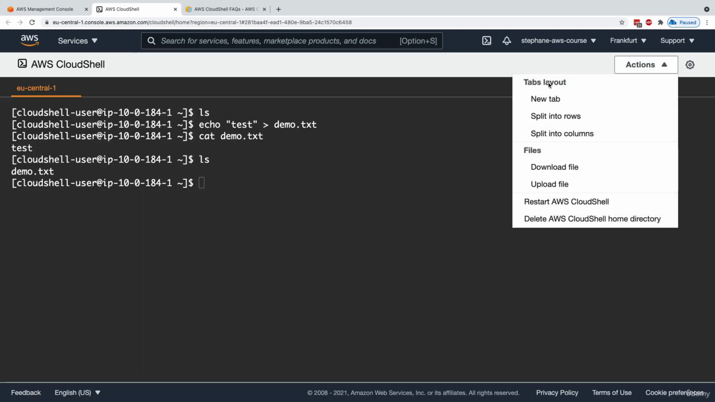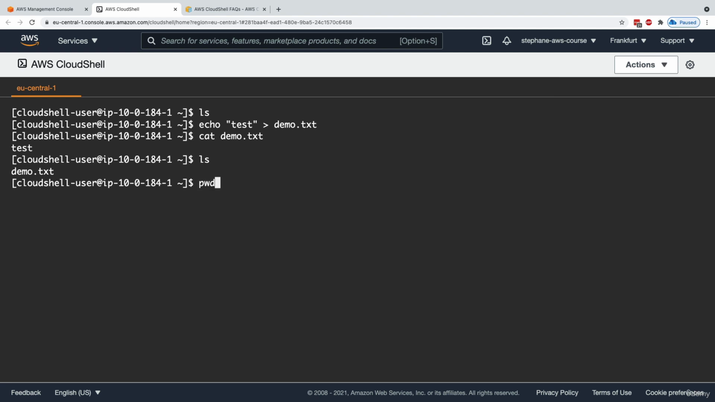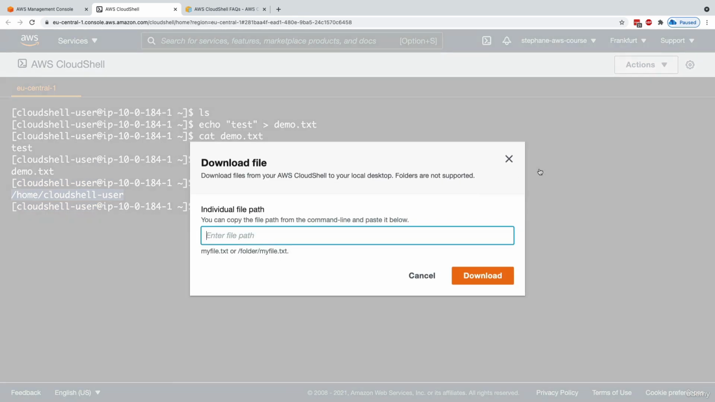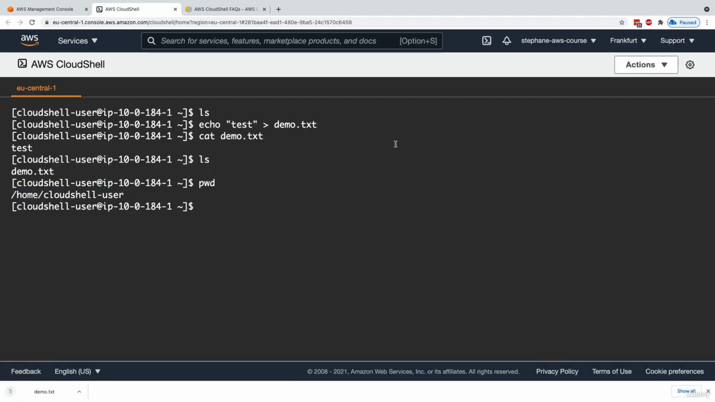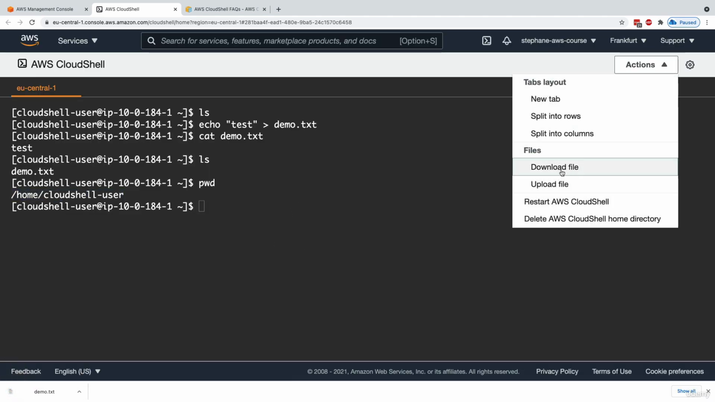And also you have the possibility to download and upload files. So for example, if I want to get the full path to my file, so this demo.txt, I can just copy it right now, then Actions, Download file, and then enter demo.txt. And this will go ahead and download the file for me. And alternatively, you could upload your own files into your CloudShell environments. So I want to show you these handy options because for me, they're lifesavers, okay?